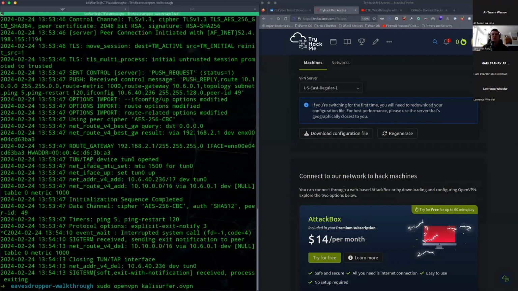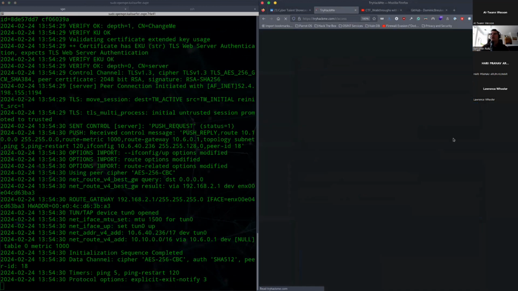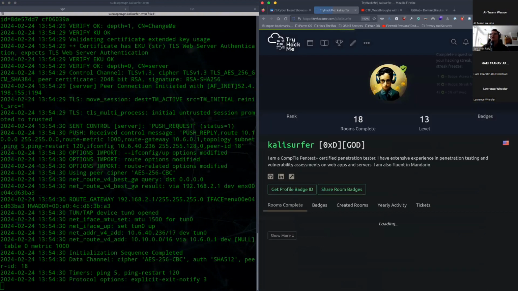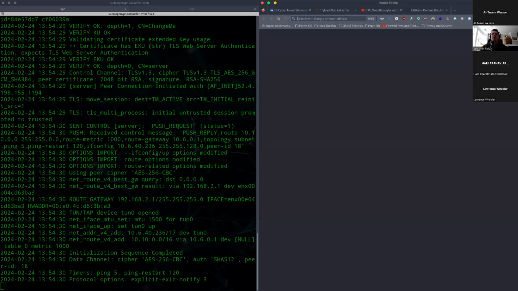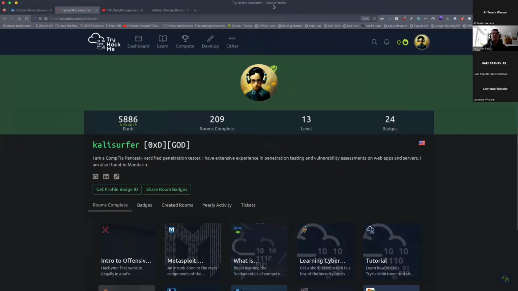So one more time, sudo openvpn, Kali Surfer, and we are connected. Let's see if we are on the internal network now. Oh, okay, still not working. So in this case, I'm going to go to plan B, which is to use the built-in box here on this TryHackMe site.